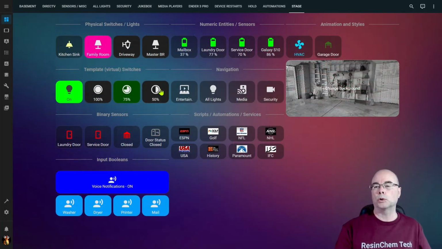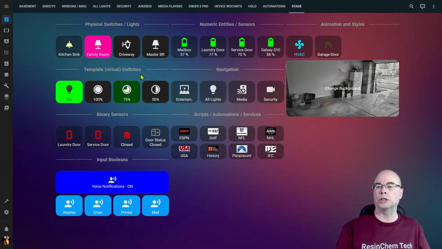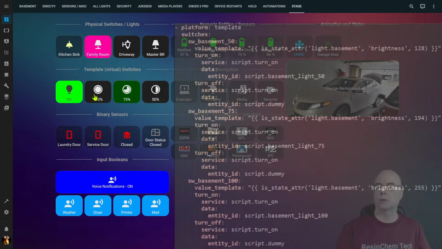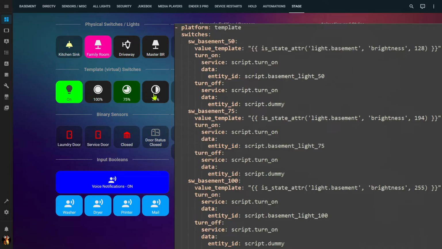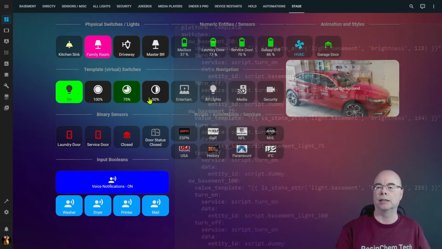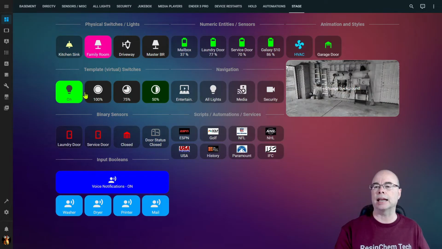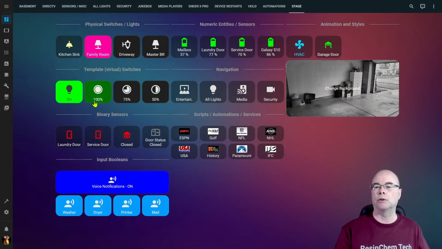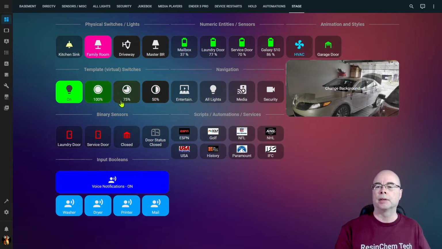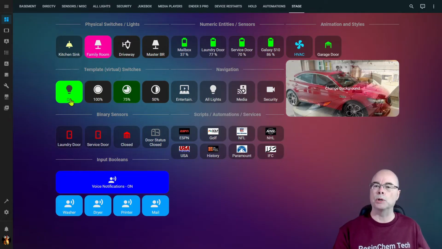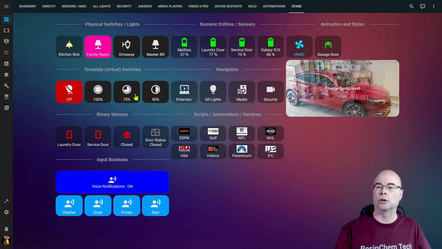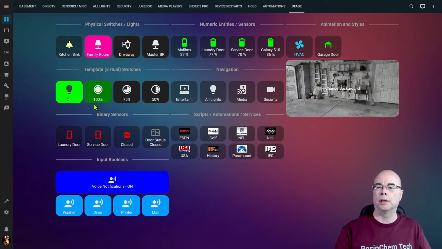Next, I've also created what I'm calling virtual or templated switches. This would be to control my overhead brightness of my basement lights. When the lights are at 100%, the switch is on. When it's anything else, it's off. Same thing for 75% and 50%. So not only can I click these and actually change the brightness level of the lights, I can also use this same thing, which is the physical switch, to actually turn the lights off or turn them back on.